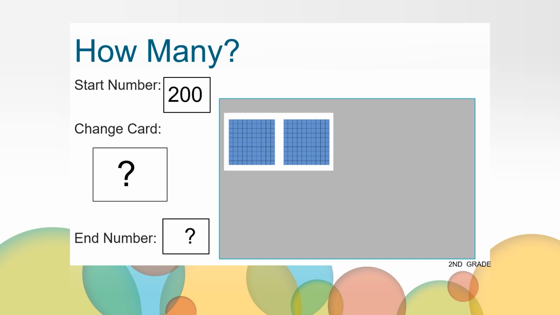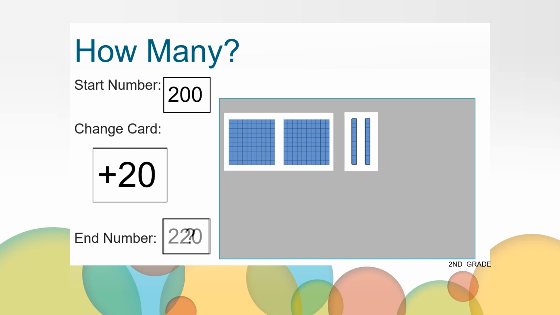Let's get started. Our start number is 200, and you can see what 200 looks like. It's two 100s flats. Our change card is add 20. So we're going to add 20. What will be our end number? Use your paper to draw what that might look like and decide what our end number will be. Add 20, and now our end number is 220. How did you do?